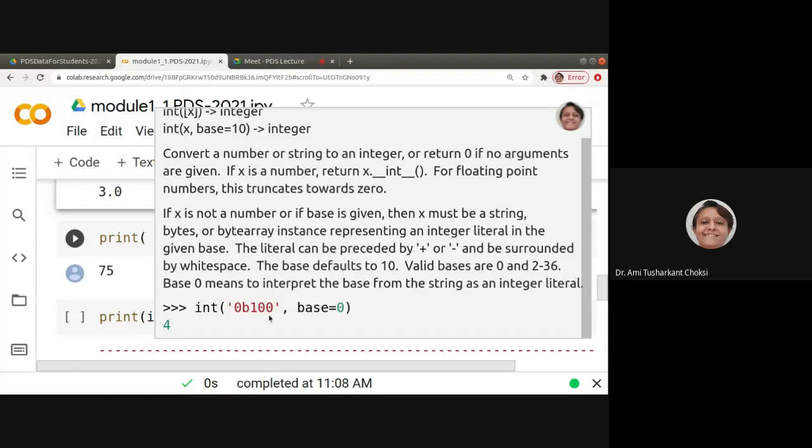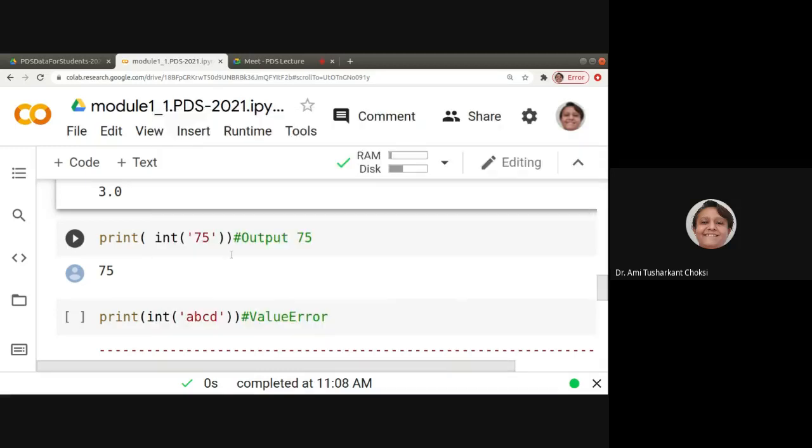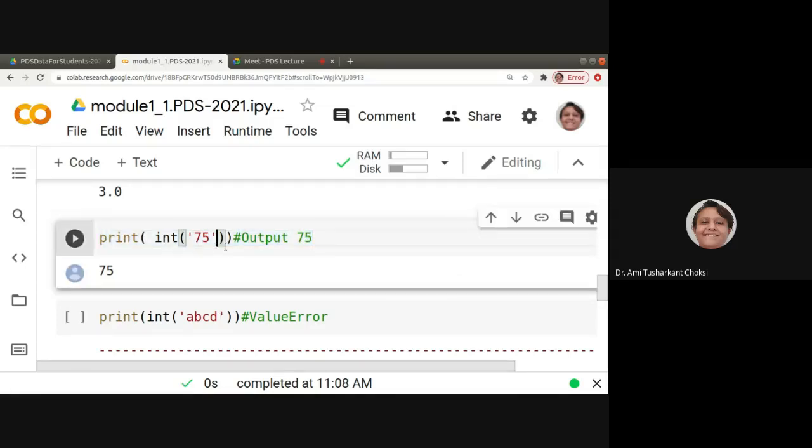This is binary. It is given here, right? And then you can do integer of this one, with whatever the base is. Fine. So it will give us the output. That is how we use integer, right? Here we haven't provided any base, we have just provided the string and we want to convert that to integer, right?